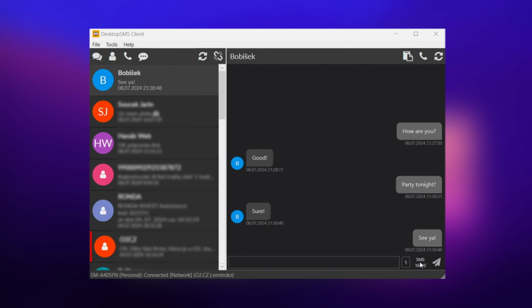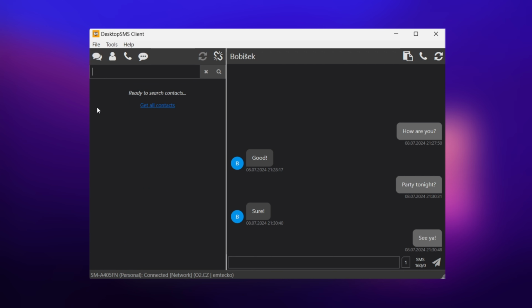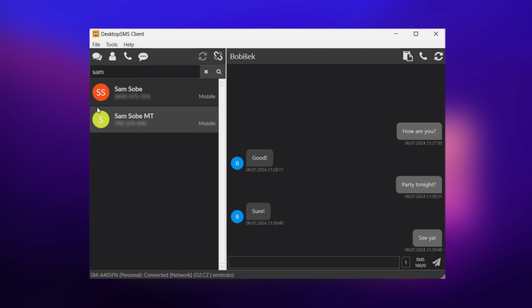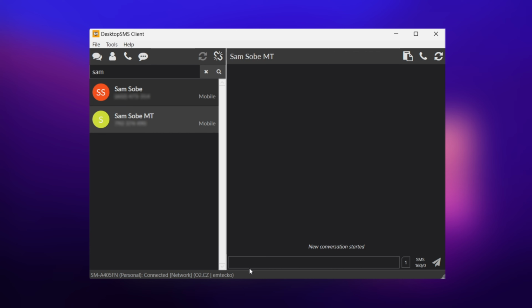Now let's see how easy it is to send a message to someone in your contacts or to someone in your recent call log history. On the Contacts tab, you can search for a contact by their full or partial name. Then simply select the contact and start messaging.